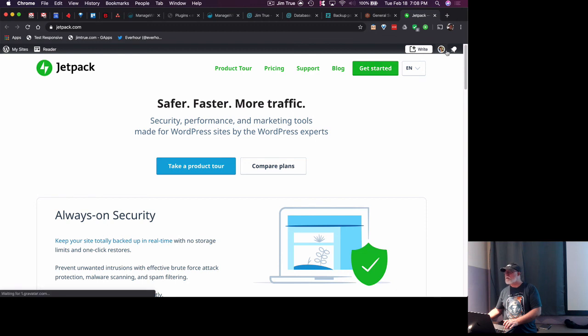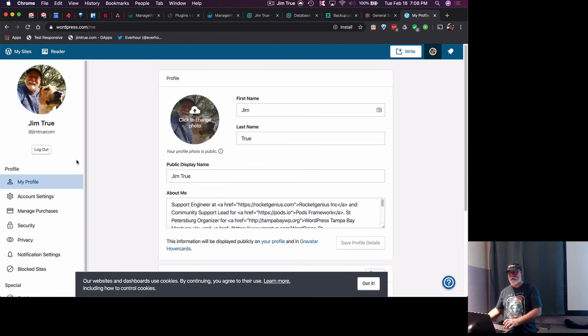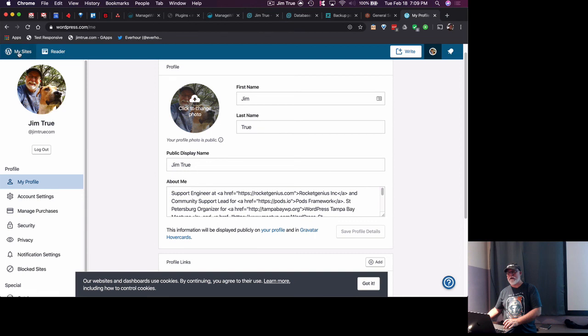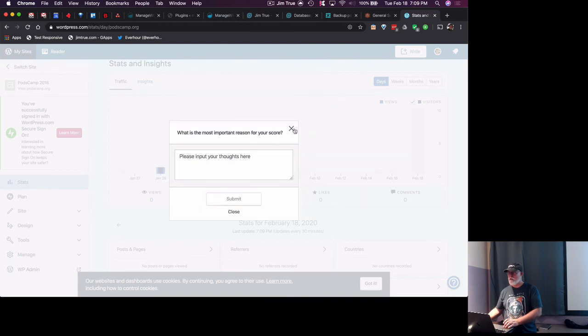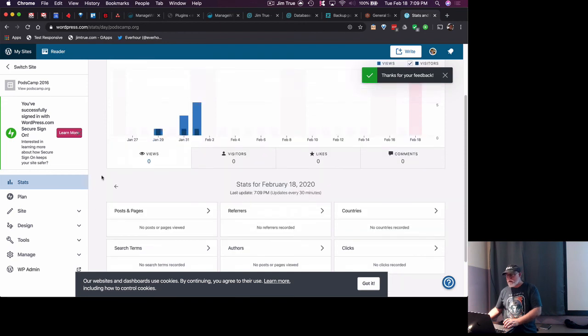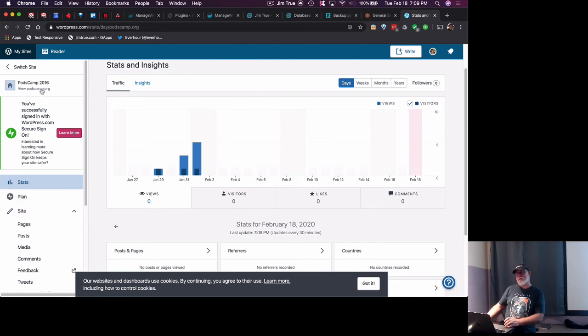Okay. So we go to jetpack.com. Oh, I am logged in. Okay. What am I logged in with? Let's find out. So, no idea. jimdrew.com. Okay. So apparently, I do have sites on here. Do I have any actual WordPress sites? Unlikely. Go away with your ads. Okay. I think it's PodsCamp 2016. So we have one WordPress website that is out there that's actually running through jetpack.com.